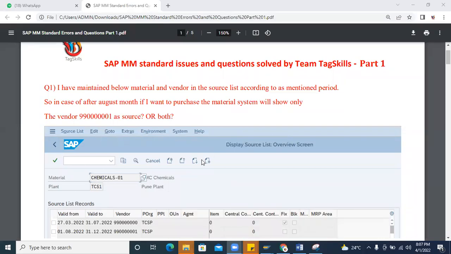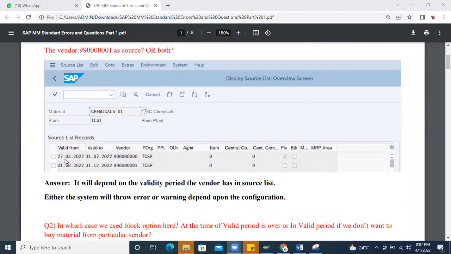Okay, today I'm going to explain a few questions, demonstrating each question with an answer. Here we have a question: if there are different validity data in the source list, how will the system pick the vendor? It depends on the validity period. How we maintain the validity period determines which vendor has to be taken.